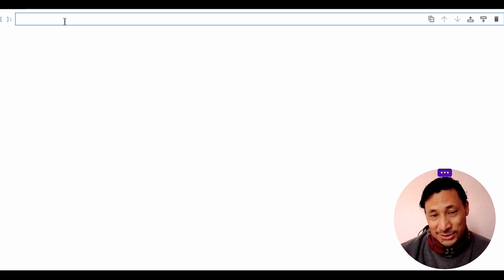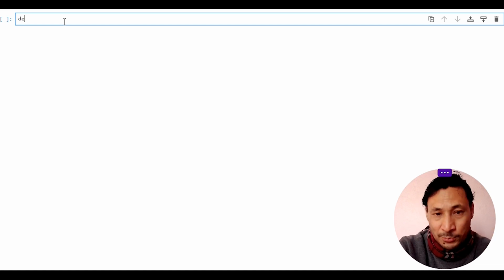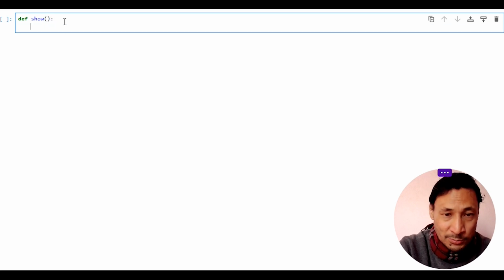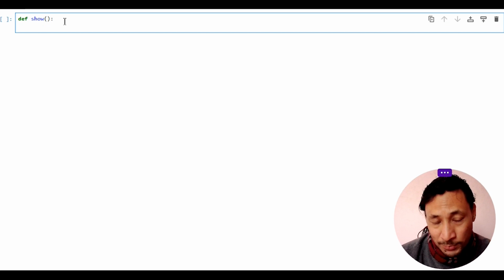Actually, a function is written in Python using the keyword def followed by a space. Then we have to write the name of the function. Then the function name is followed by parentheses, opening and closing. Let's write a simple function. Here we are defining a function. So def, that is the keyword, then space, then the name of the function.